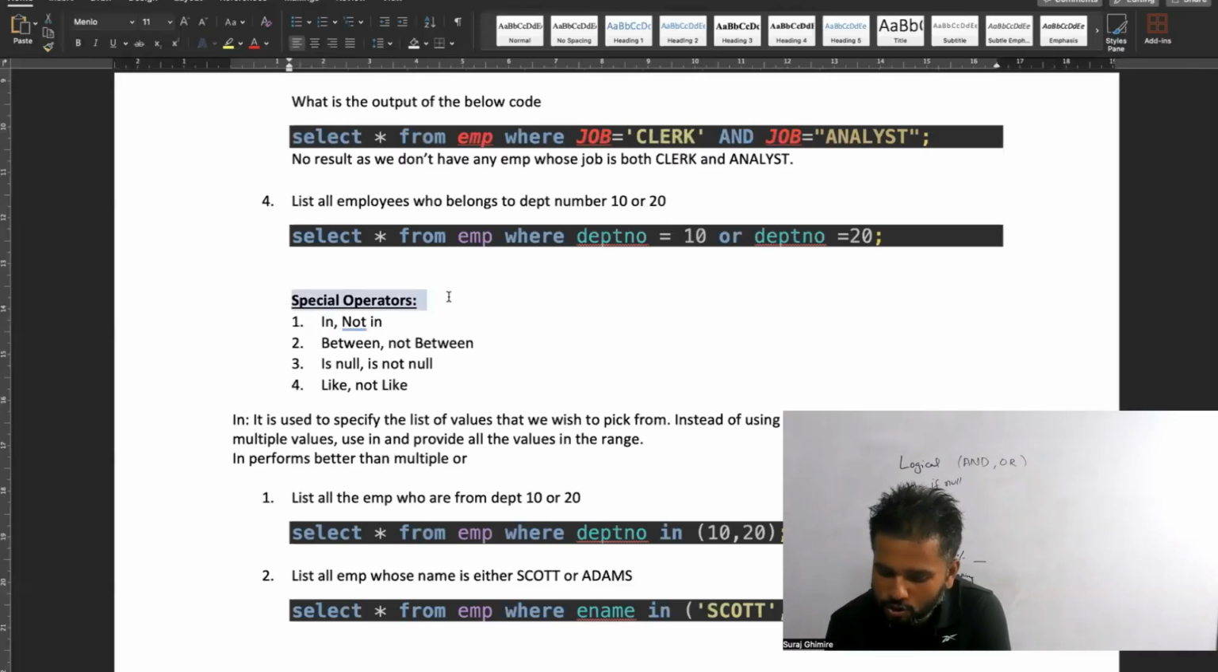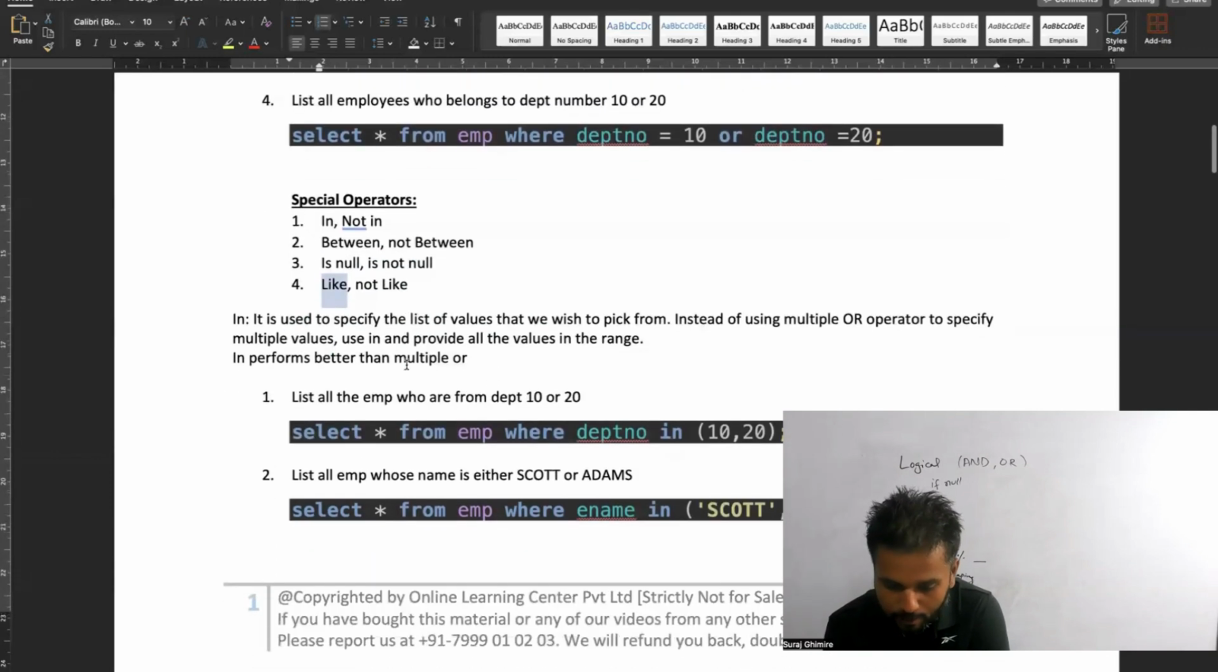Now let's talk about special operators, okay? So special operators are like in and not in, between, not between, is null, is not null, like, not like. They are called your special operators. Okay. Now let us try to understand this step by step.